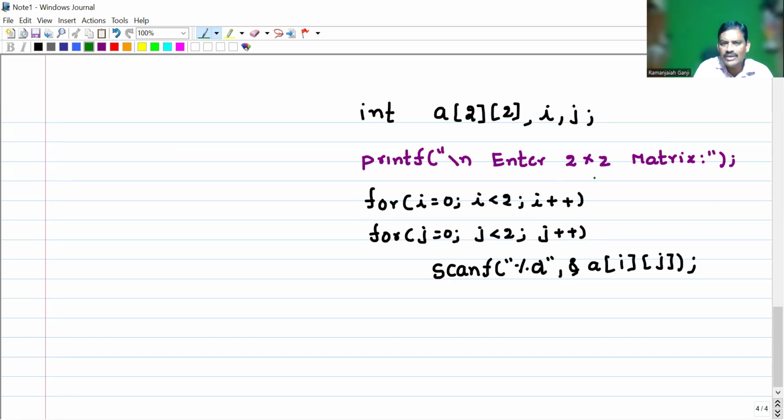Let us go through one tracing example. Printf enter 2 by 2 matrix. What is i value? Clearly observe, very important. If you follow this, then only you are able to understand the next programs. What is this? i is equal to 0. What is i? 0. 0 is less than 2. Yes. Then it comes to the inner loop. What is j? 0. 0 is less than 2. Yes. What happens? What is the reading?